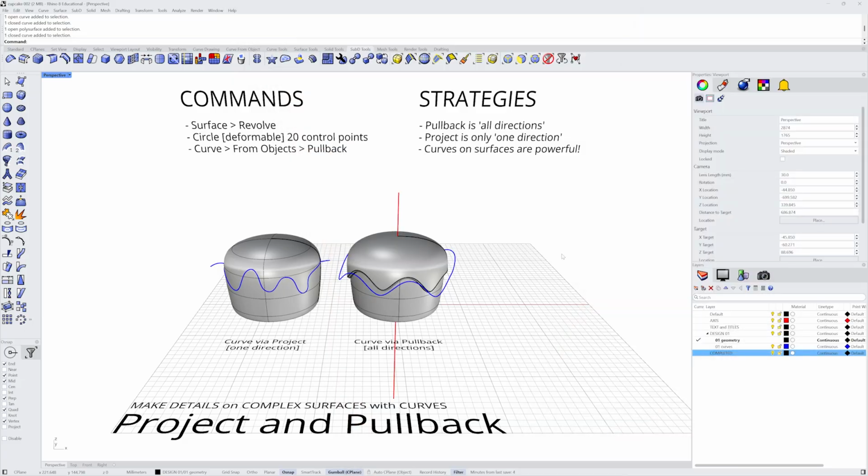In this video, we're going to make that cupcake with just a few simple lines. One's a revolve, one is a pullback, and the result is both as easy as it is delicious. So now we're going to explore the difference between project and pullback using cupcakes and icing.